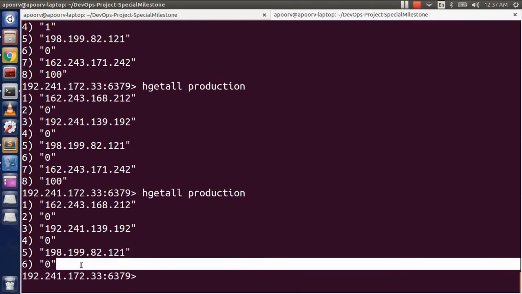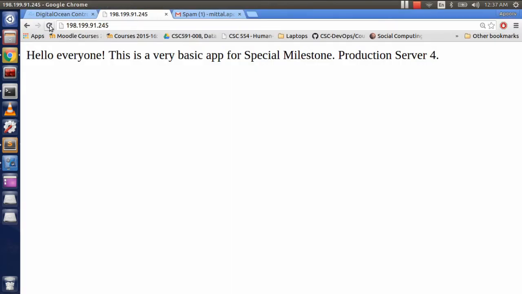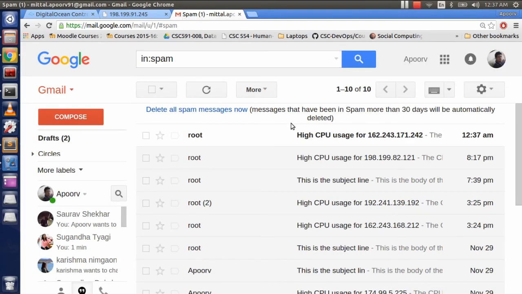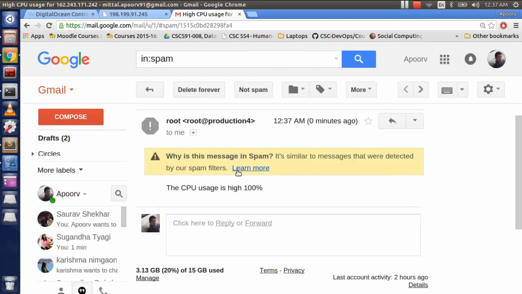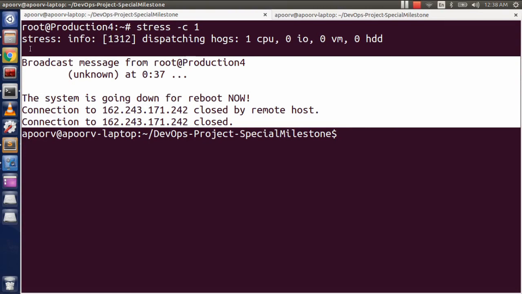So the entry is now removed for production server 4 and the request would be routed to a different server, which in this case is production server 3. Also, we would get an email indicating that there's a high CPU utilization on production server 4. Meanwhile, the server must have rebooted. So let's go and check that.